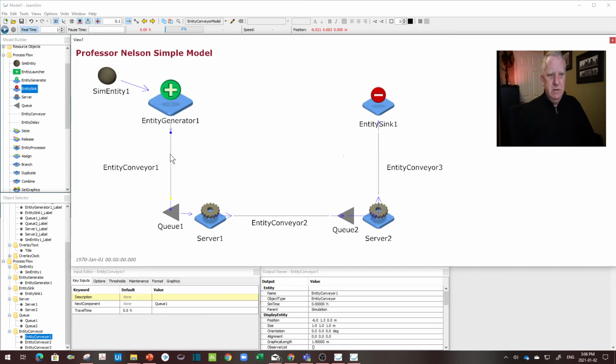I'll go to the conveyor now. The travel time dictates how quickly material flows across the conveyor. And again, the default is 0. And this is why I want to change these before you run the model for the first time, because if everything's set to 0, I click run, it'll look like nothing's happening, because everything's happening instantaneously.